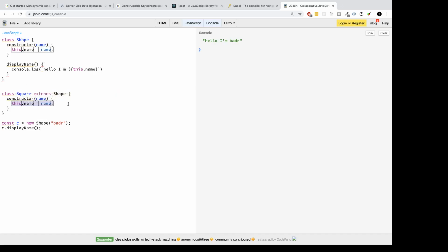So a trick that we use in object-oriented programming, we call it the super keyword. So we can use super and say name. What does that do? It will go and call the parent constructor. So what's my parent here? It's Shape. This is the constructor of Shape. We will call this with the name, this.name. Okay? So now instead of creating a shape, I will create a square.